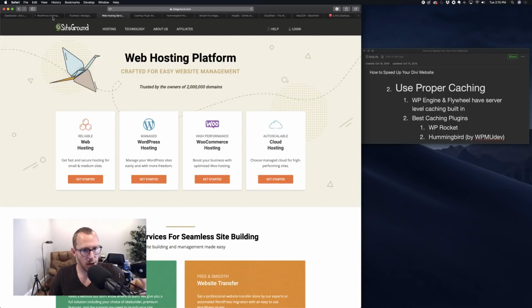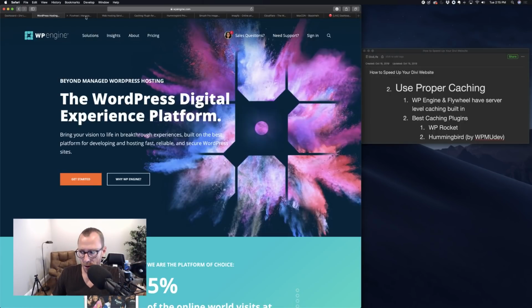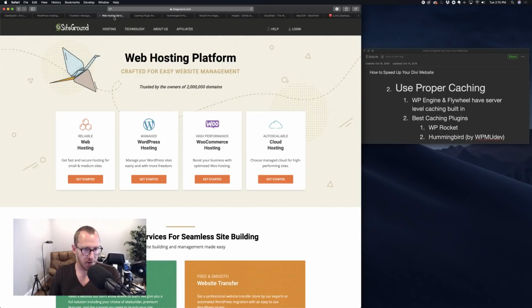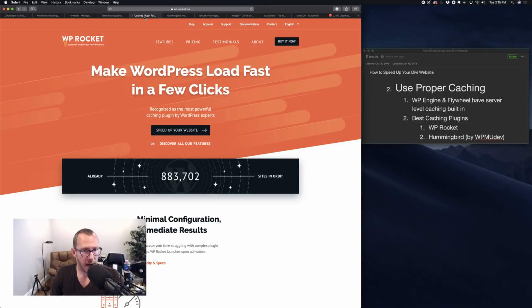But yeah, for WP Engine, you go to WPEngine.com. Flywheel, you go to getflywheel.com, or you can Google Flywheel. SiteGround is, of course, siteground.com. And so WP Rocket, here's their homepage. It is a premium plugin.